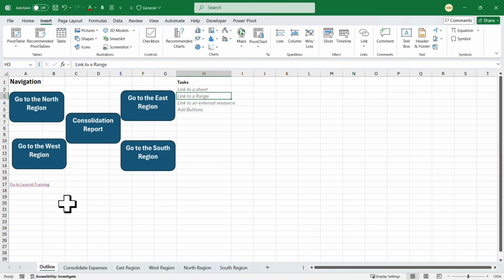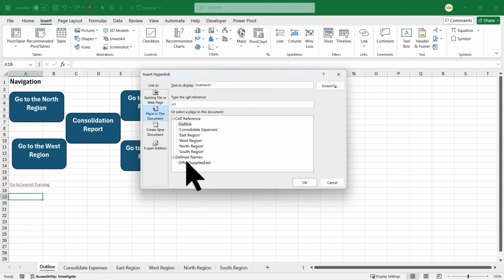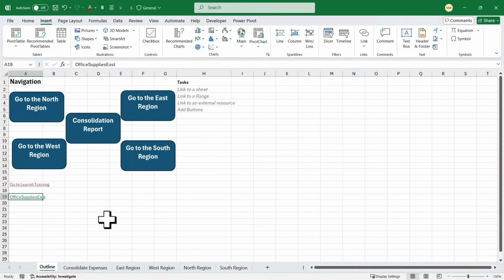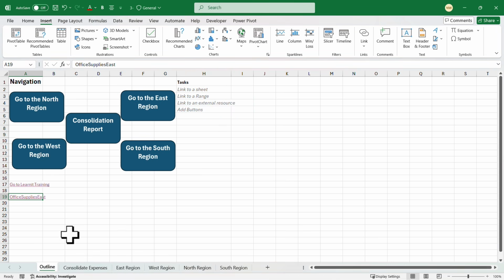Well, let's see, I'll come back to my outline here and I'm going to insert a link. So I'll click on the insert tab here. I'll click on the link and I do want to link to a place in the document. And now we can see here is the Office Supplies East range underneath the defined names. So I'll go ahead and click here, and I'll go ahead and press OK. And let's see what happens if I click on it. It brings me right to that worksheet and it highlights that particular range that I'm using here as well. So pretty cool. So that's how we can name a range.